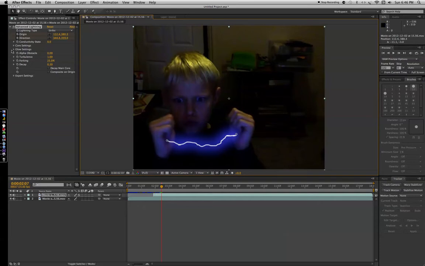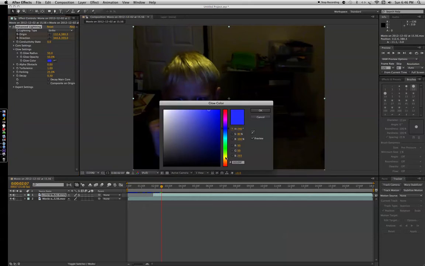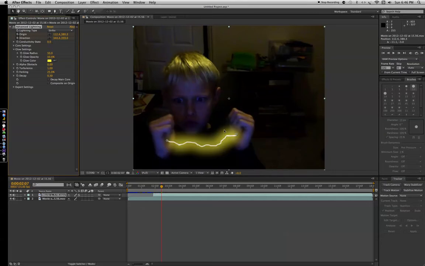And if you want to mess with the color and stuff, you would go over here to where it says glow. Then it says glow radius and all that. And if you want to change the color, click on the blue. The default is blue. And you want to go to here and click OK. And so now my lightning's yellow.